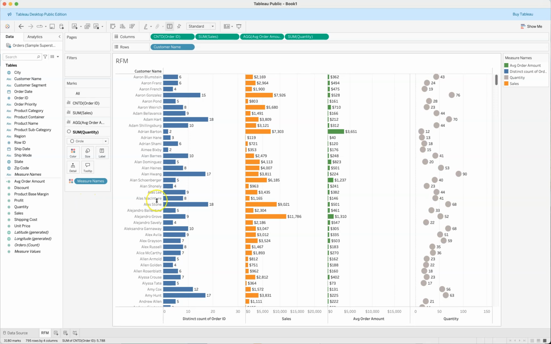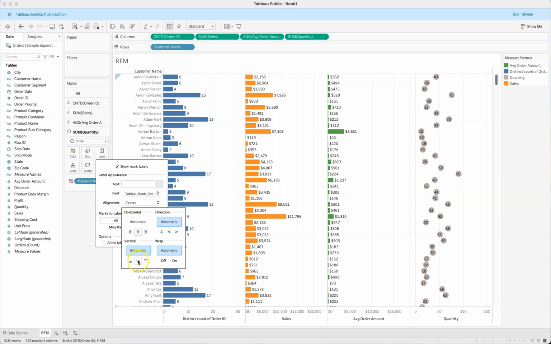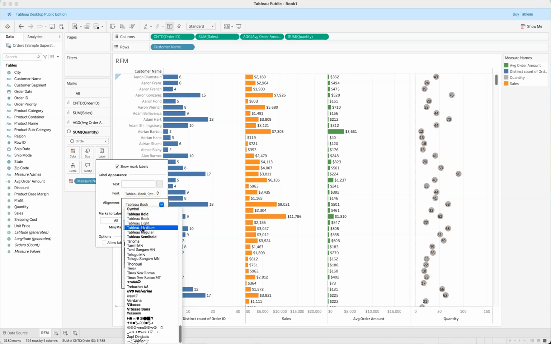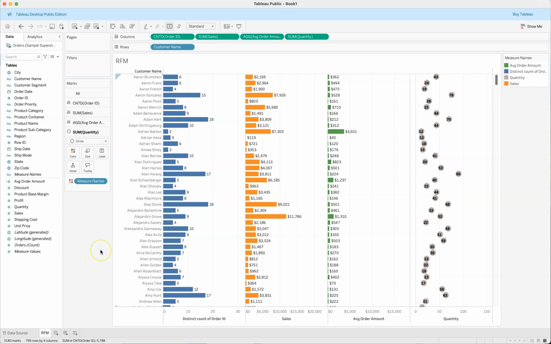The other thing we want to do is we have the data on the outside. We want to put the data on the inside. So to do that, we're going to click here on label under sum of quantity. And we'll go with alignment. And under horizontal, we're going to choose center. And then under vertical, we're going to choose middle. So it says middle center. And just to make this easier to read, I'm going to go here and on font right above it, I'm going to choose Tableau Medium and bold it. Okay. So now it's easier to read. And then just click out of here anywhere.